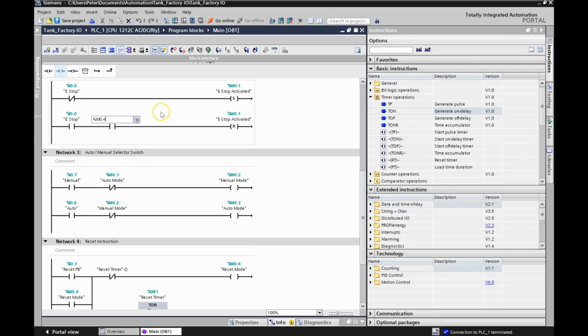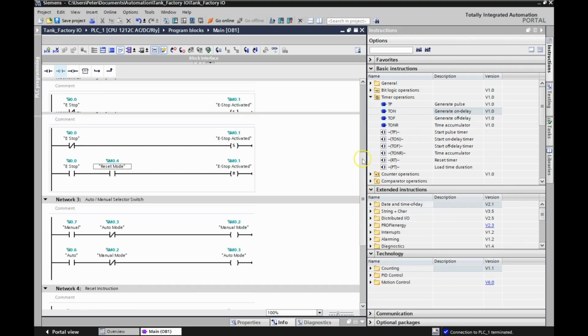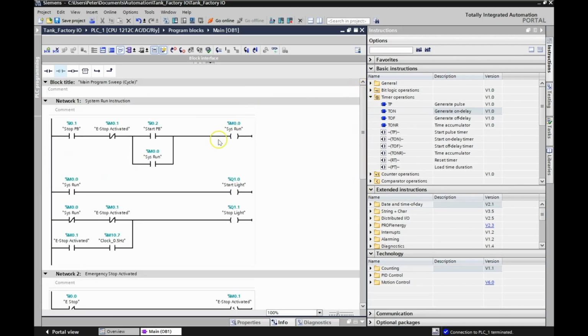Not only do I need to put the e-stop back into its rest state, but I also have to acknowledge the fact that I was in e-stop and hit the reset mode. This will time out for 3 seconds, which will make this true, which will then revert my e-stop back to its rest state, or back to a 0. The other thing is that I don't want anything else working in my program while I'm resetting everything. So I'm going to use an examine if open.